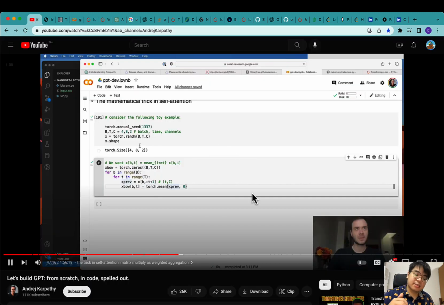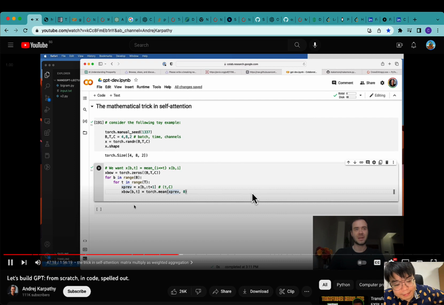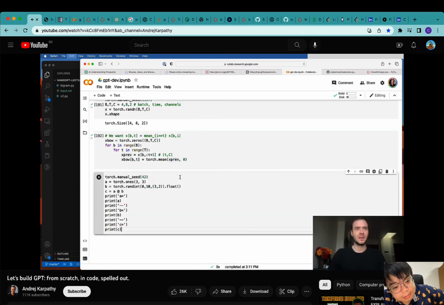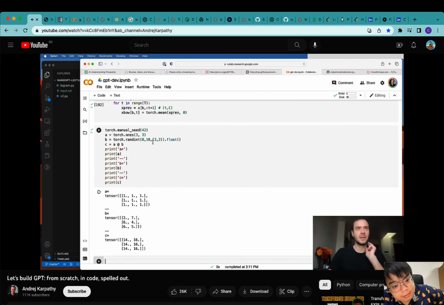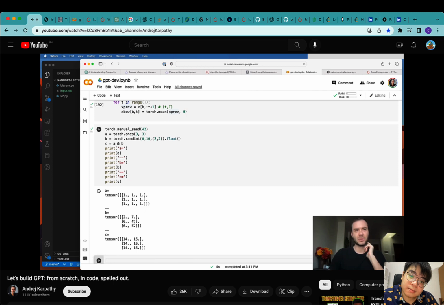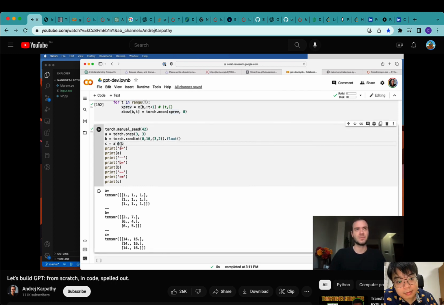So that's the mathematical trick, and let me show you what I mean. Let's work with the toy example here. Let me run it and I'll explain. I have a simple matrix A here that is a 3 by 3 of all ones, a matrix B of just random numbers, which is 3 by 2, and a matrix C, which is the 3 by 3 multiplied by the 3 by 2, giving a 3 by 2. Here we're just using matrix multiplication. So A multiplied by B gives us C.